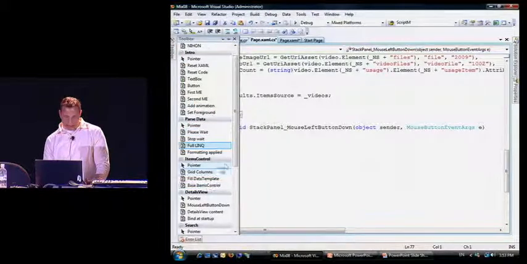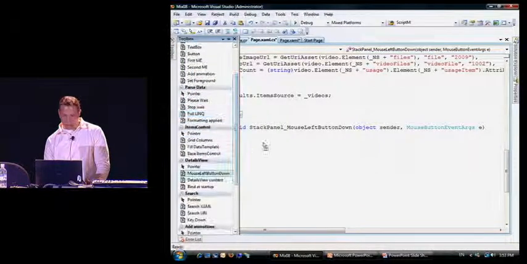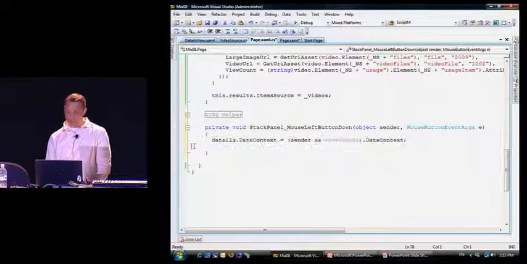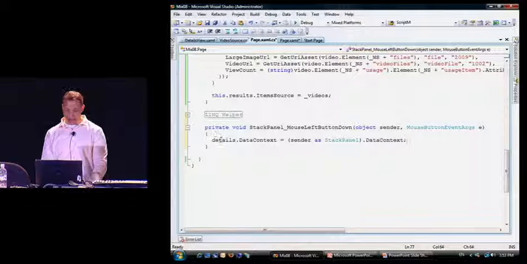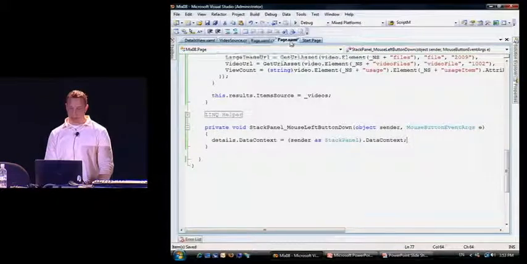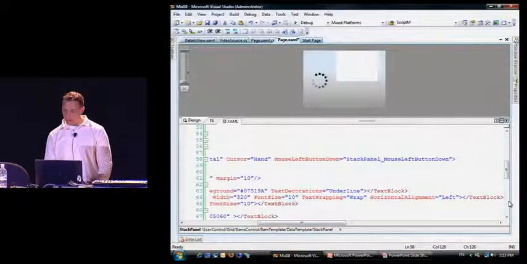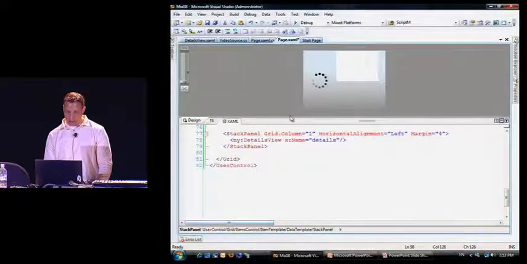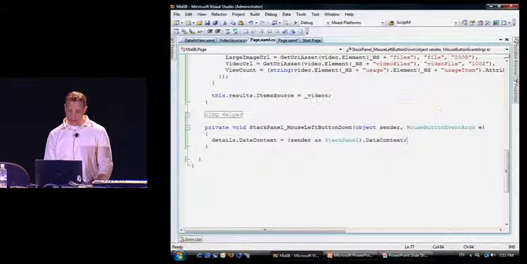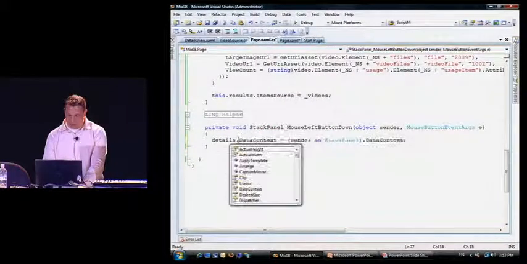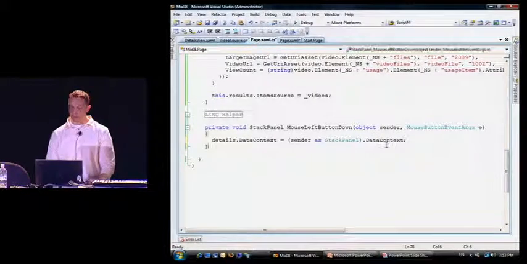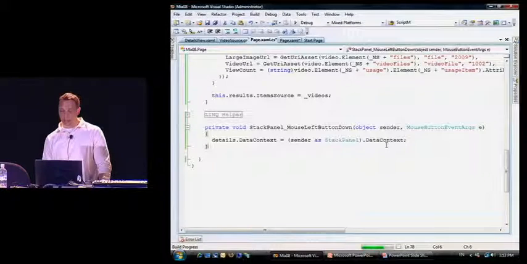And let's see, where are we now? Way down here. It's really one line of code, but just to keep myself from making mistakes. Details is the thing that I named, if you recall. That's what I named my user control. Wherever it is, here it is. I called him details, and Visual Studio gives me great IntelliSense on it, and I say details. I could have just typed data context, and I just gave it the data context of the thing I just clicked on. So it's pretty much that simple.